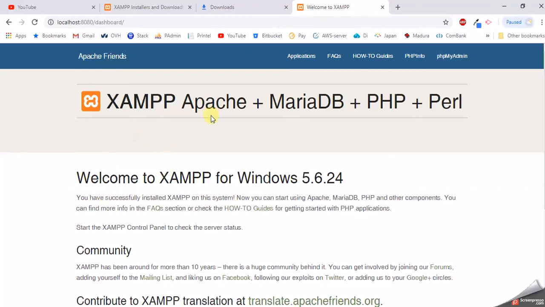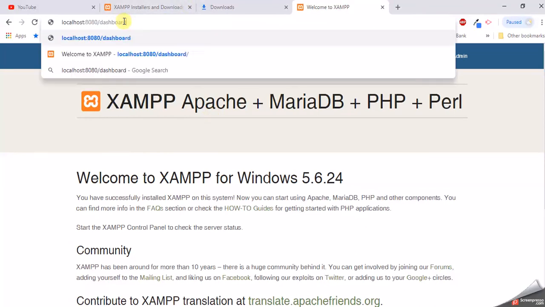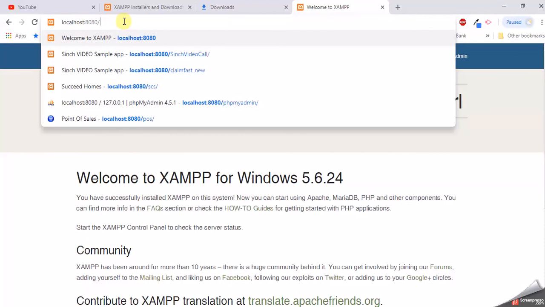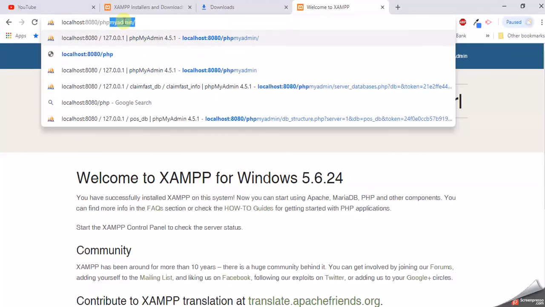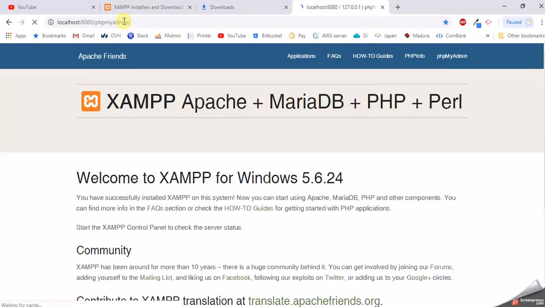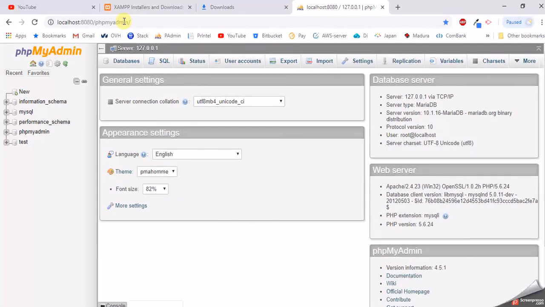That means you installed the XAMPP server successfully, and you can see phpMyAdmin also works perfectly. So now you have successfully installed the XAMPP server. Now you can work with PHP and MySQL.